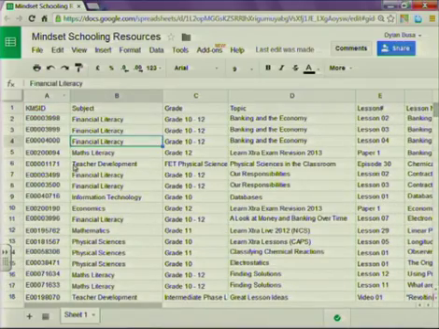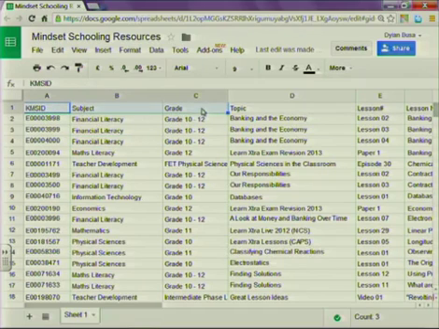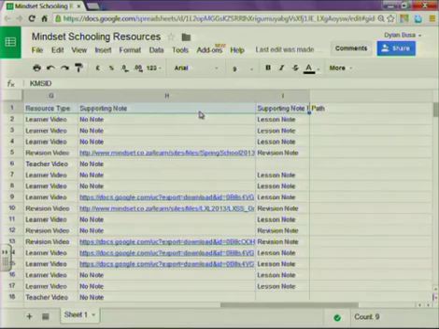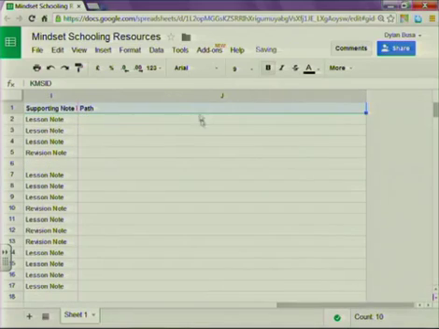The first thing I want to do, though, is to make sure that I understand that this first row is different from the others. This contains headings for each of the topics. So I just want to make all of this bold. That'll just help it stand out.